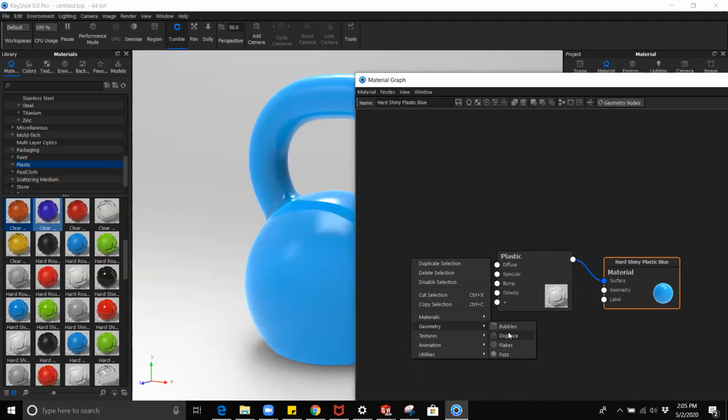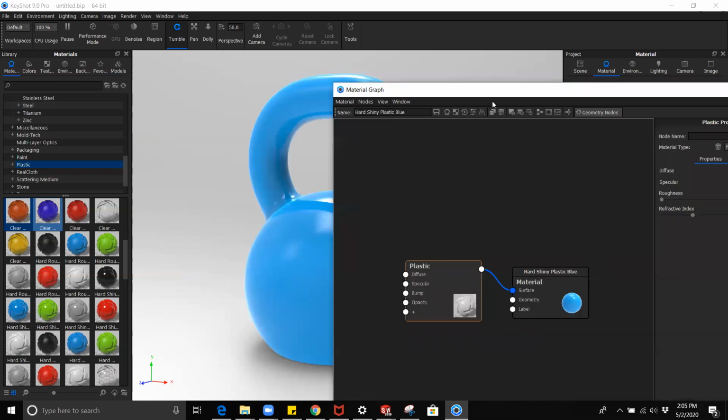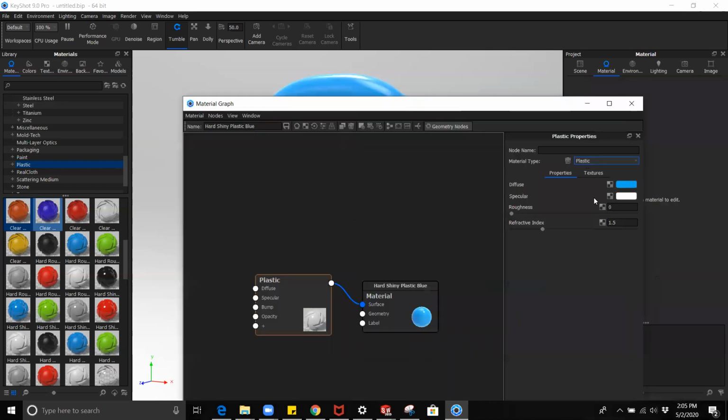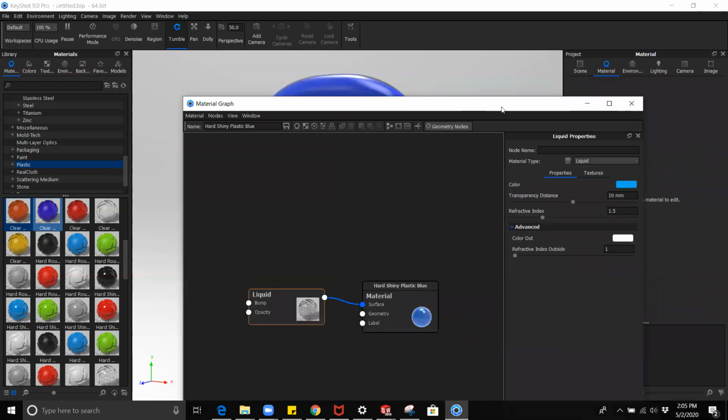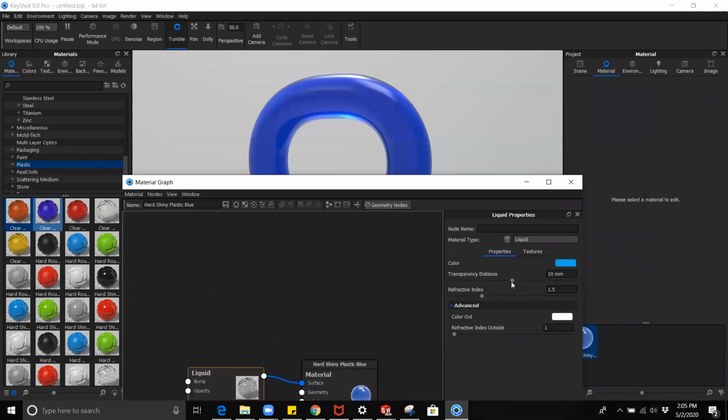Let's say, for example, a quick example here. Let's say that I'm going to double click on this material. I'm gonna switch this to liquid. So it's gonna be like blue liquid now, right? You can see through it. In this case, I have different options. I could say transparency distance, so I can make it more transparent. Like this looks like water maybe.